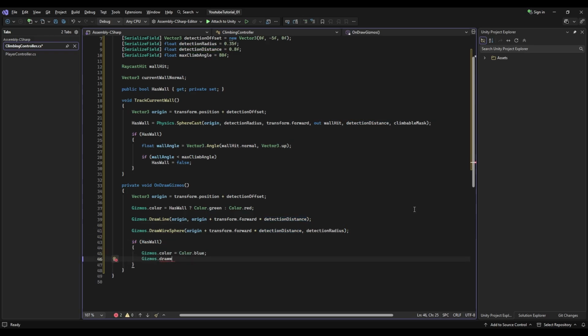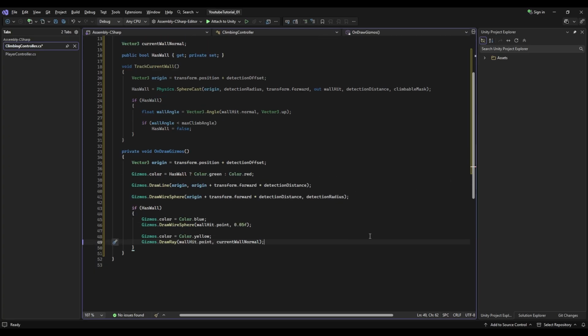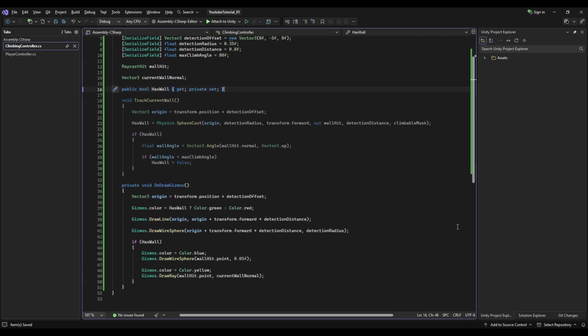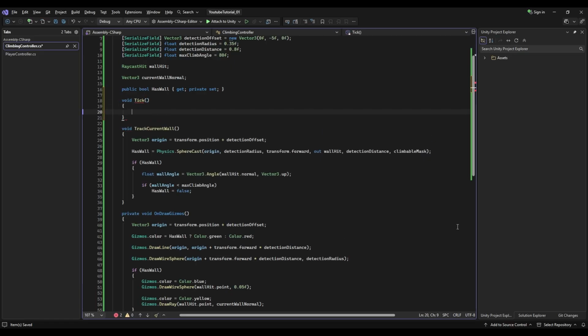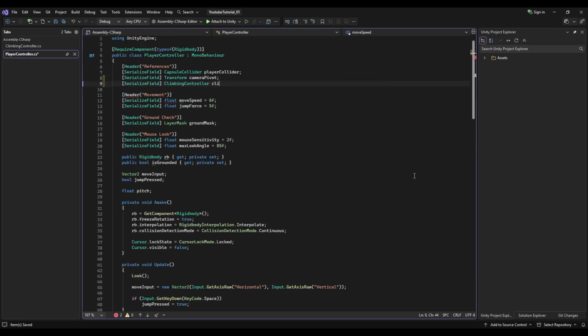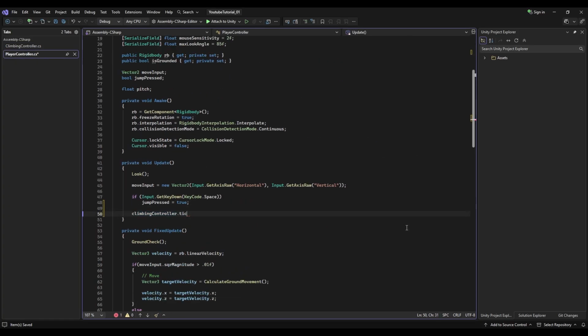Let's also draw a wire sphere at the wall hit point and a ray to see the normal from the wall. Now, instead of doing this sphere cast in the update, we'll call this from the player controller update. So let's create a public function here called tick and call the track current wall function here. Now in the player controller, let's create a variable to store the reference to the climbing controller, and in the update, call the climbing controller's tick function.